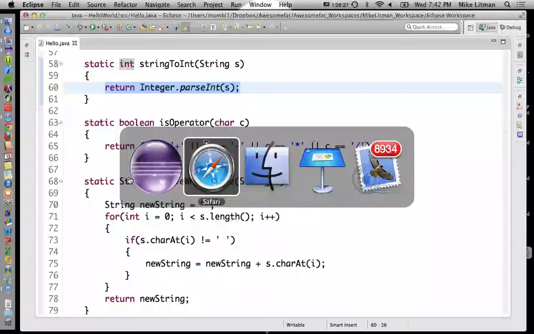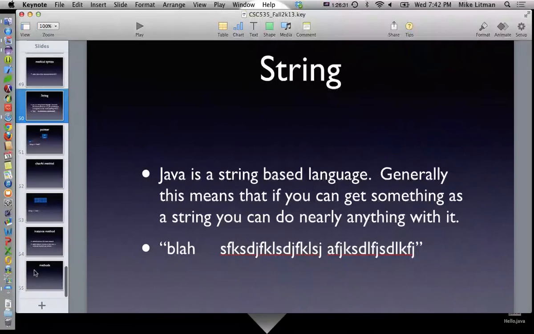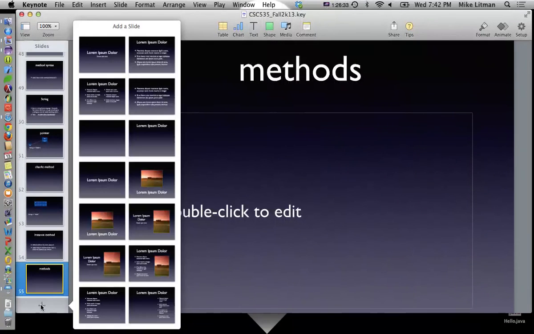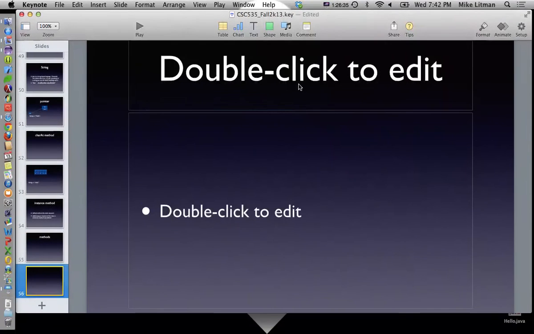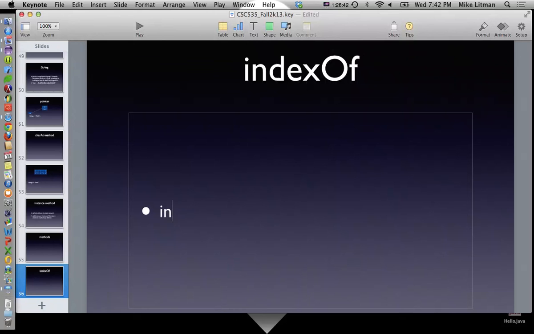I'm going to show you another cool tool that will be helpful. The indexOf method. This is an instance method in the String class.